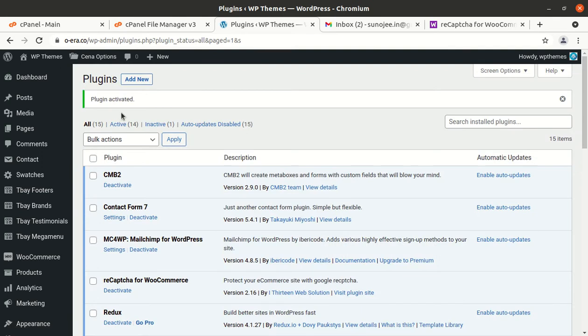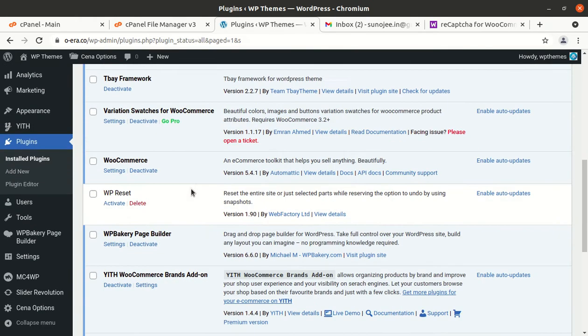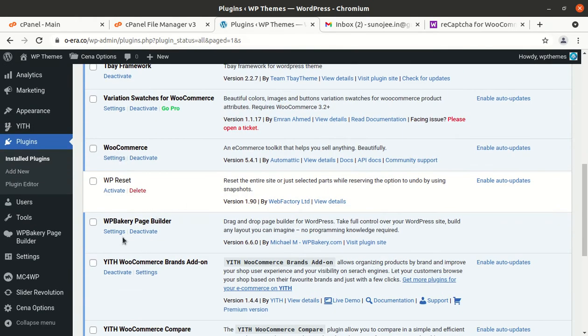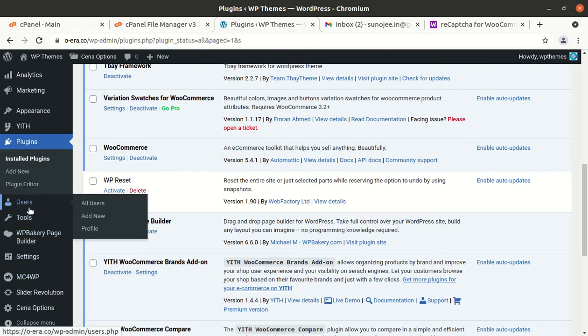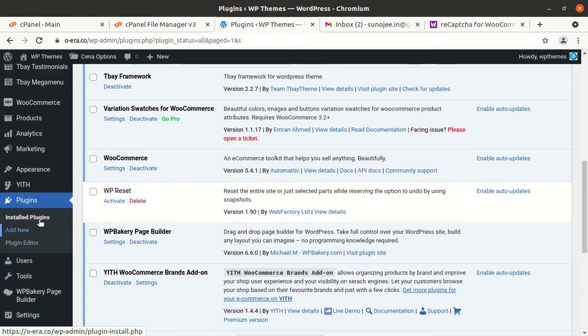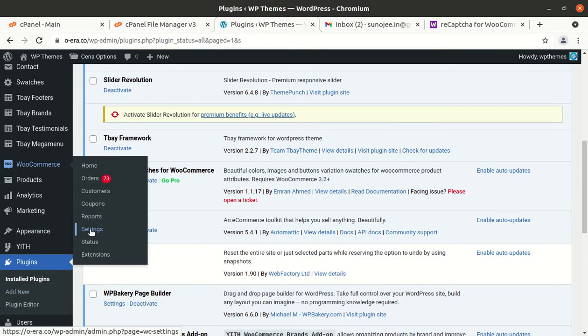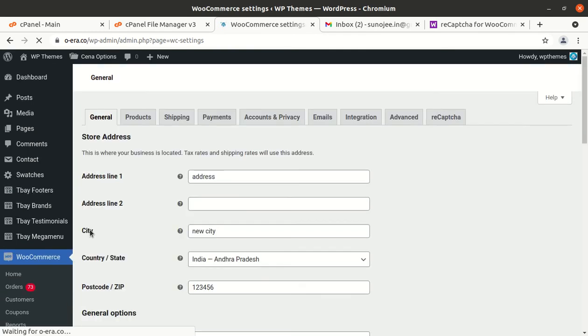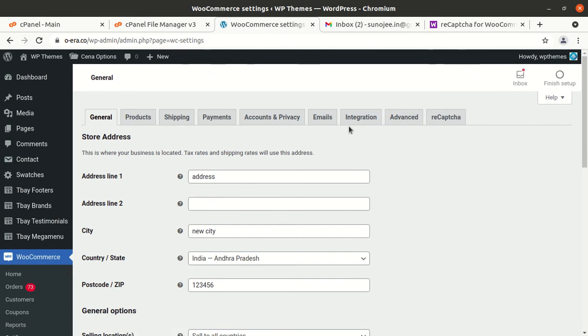Okay, the plugin has been activated, and we have to go to the WooCommerce settings at this stage. So we will go to the screen, and here is the reCaptcha extension that comes after installing the plugin. Let us see it on the screen.